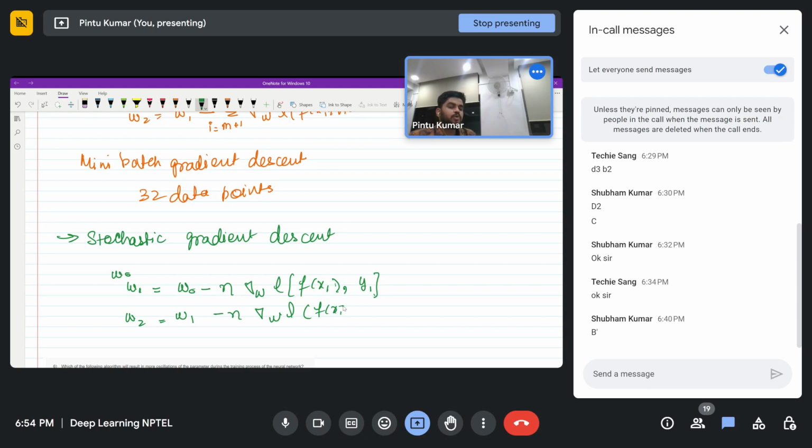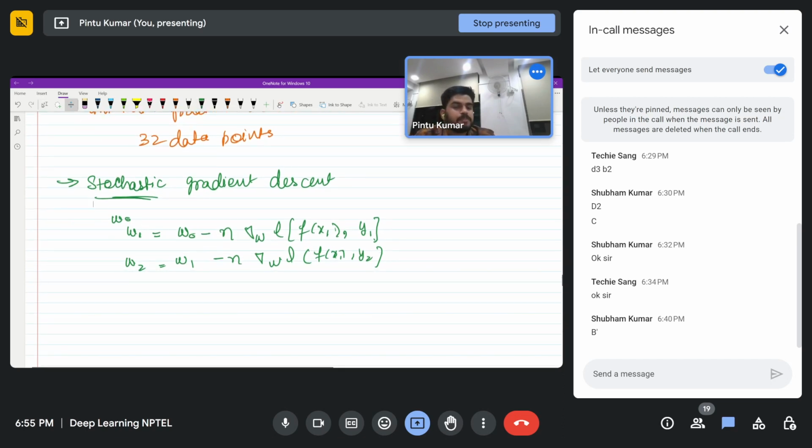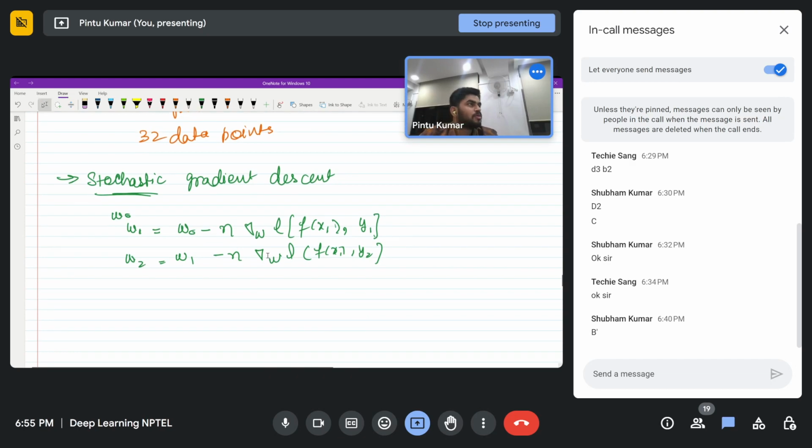And for W2 you will use your W1 minus eta times the gradient of the second point. The first and second points need not be in the order in which your data set is available to you. You can randomly pick the first point from your data set, and randomly pick your second point, and that's the motivation behind calling it stochastic gradient descent. Any doubt in this? What is mini batch gradient descent and what is stochastic gradient descent? Then we'll talk about some properties.